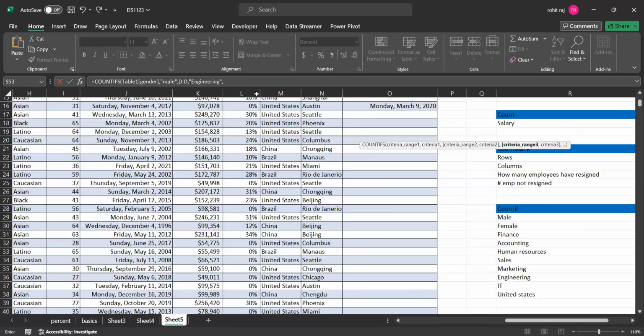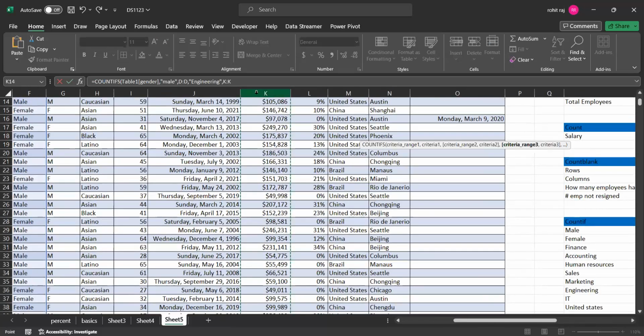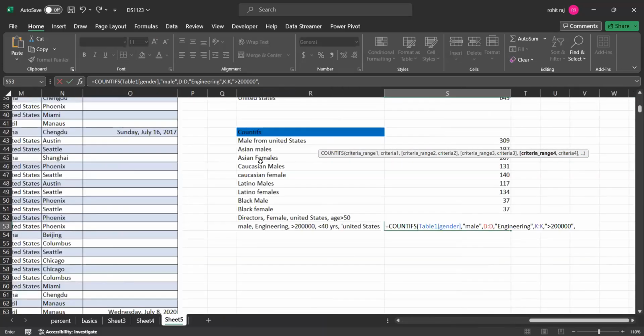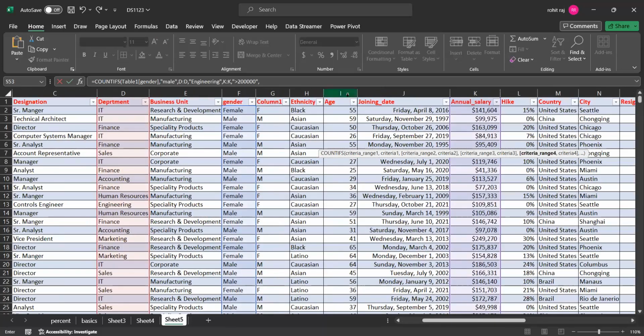I'll select the salary column, right? And this will be greater than $200,000, right? And finally, we have to check for age less than 40 years. I'll go to the age column. This is the age column, right? This will be less than 40 years, right? And finally, people belonging to United States, hence country will be selected. United States filter will be applied, right? And this completes my formula, right?